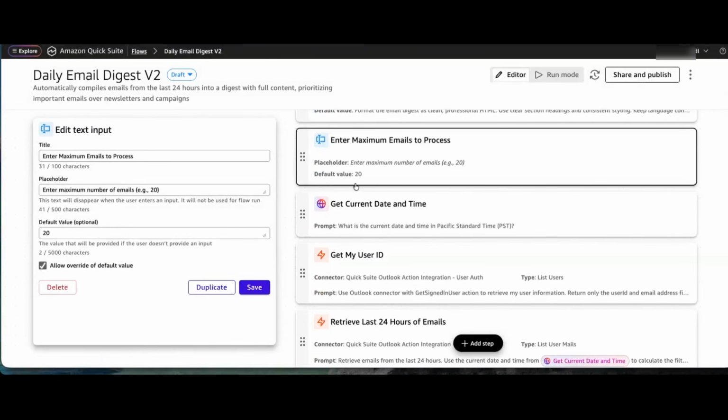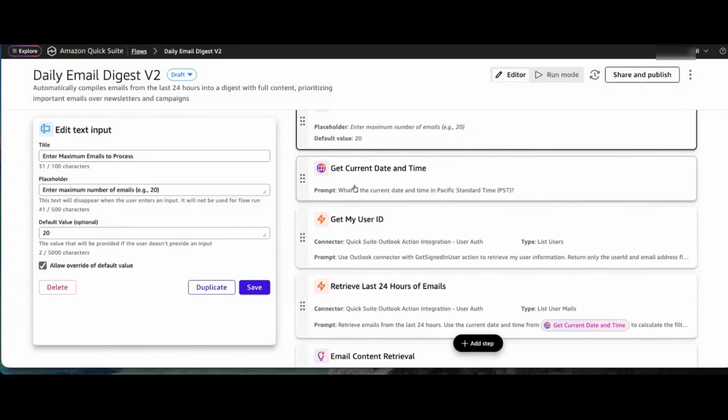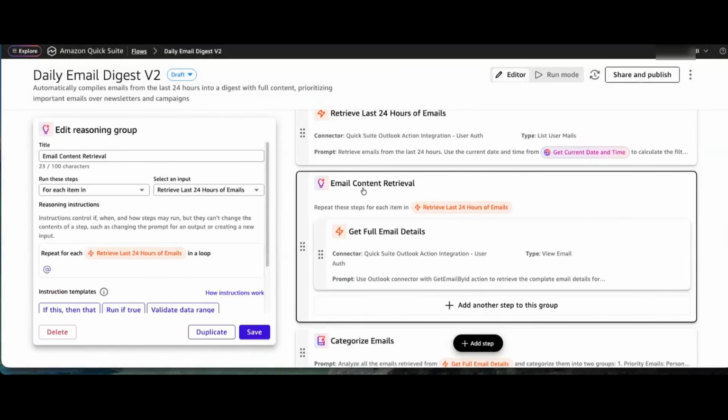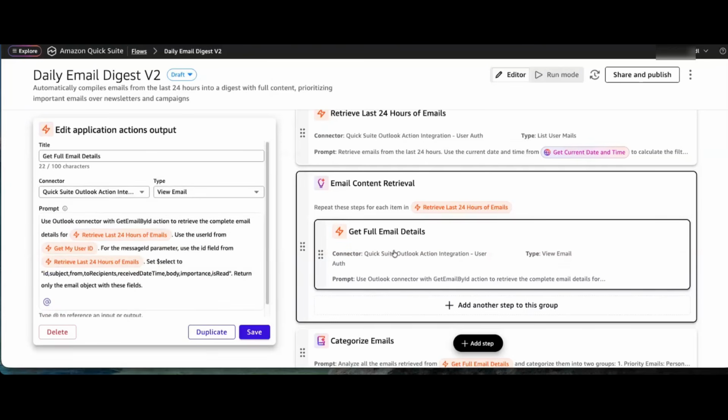It gave me the maximum amount of emails I want to process, and then it gave me essentially the same thing, but the difference here is it actually looped over all of the details, and it allowed me to actually retrieve the entire content of the email, something that the first iteration did not do.